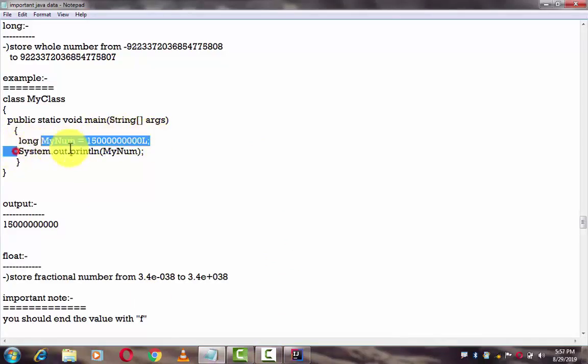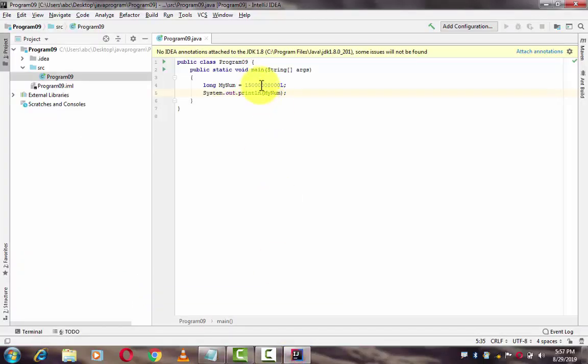This is the total output here. After this I go to IntelliJ, save it, and run it. Make sure the class name and the file name are the same. If any exception occurs, it may throw an error.